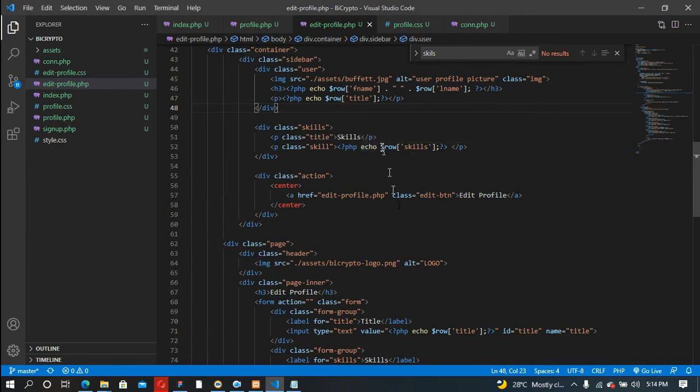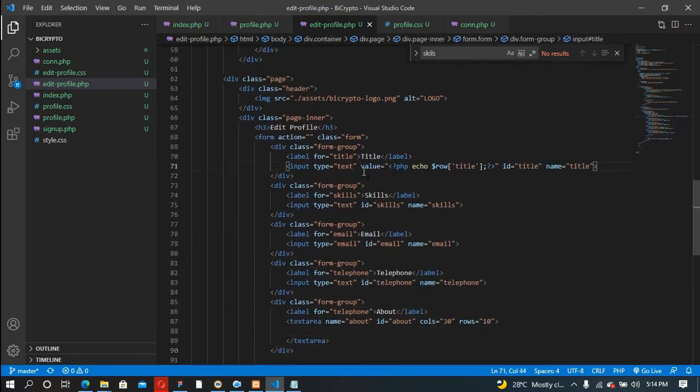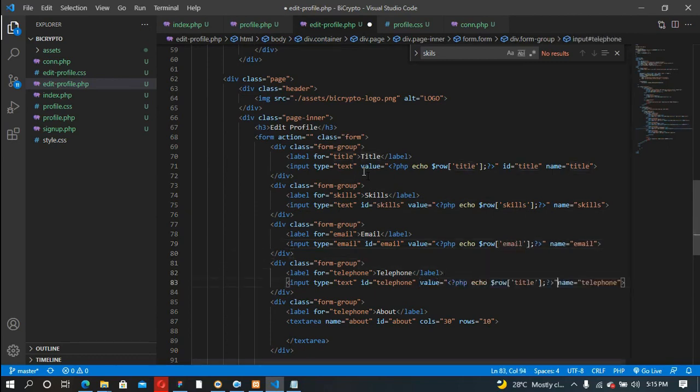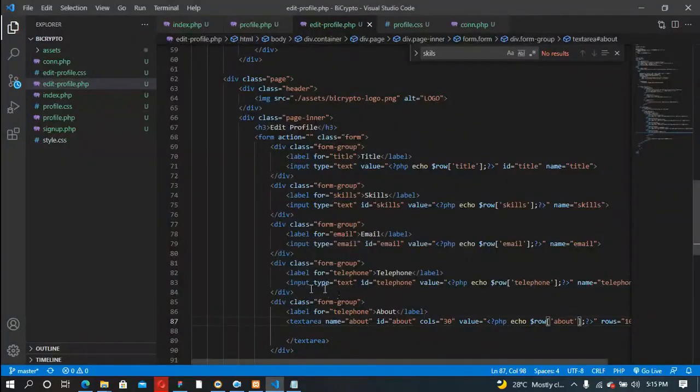Okay, so we have skills. I don't want to copy that. Let's quickly rush and do that. So I'm gonna copy the value here. Inside skills, I paste that, change it to skills. Inside here, I paste that, change it to email, and here I drop that, change it to telephone, and here I drop that, change it to about. Okay, so if I refresh, we have everything we're looking for.